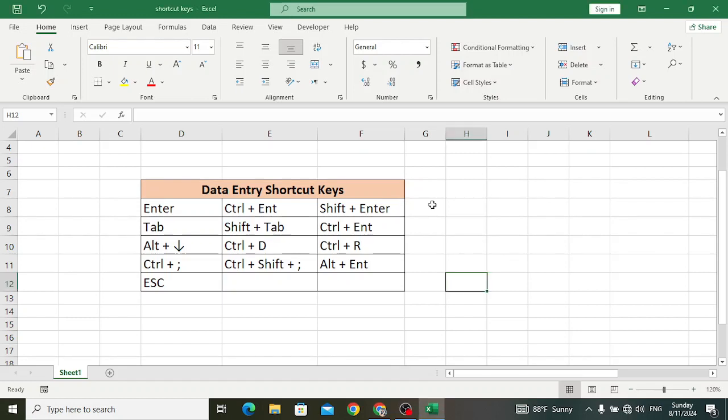Welcome back everyone. In this video we will explain data entry shortcut keys. These are very essential shortcut keys when you are entering data in MS Excel. So let's start to explain these shortcut keys.